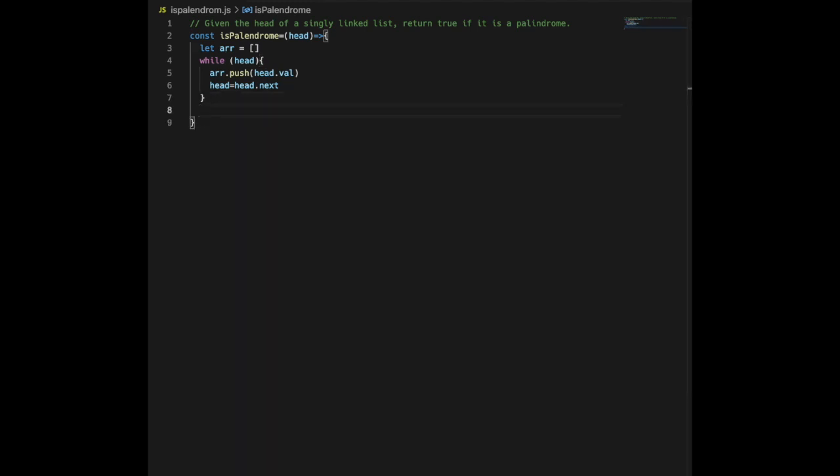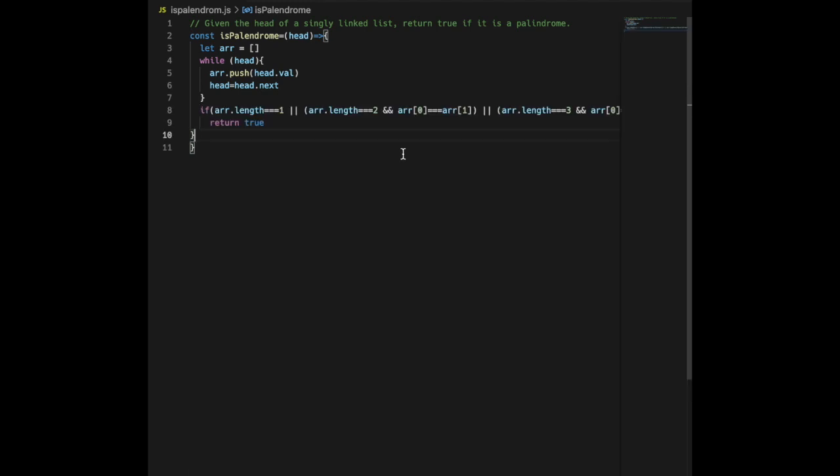So next, I want to check for some conditionals just to be sure that the next part I'm going to do works. So first we check if it's a length of 1, like this, then it's a palindrome. The next conditional, this is an OR. We check if the length is 2 and the first element, or the 0th index, is equal to the first index, like this. Check if that's true.